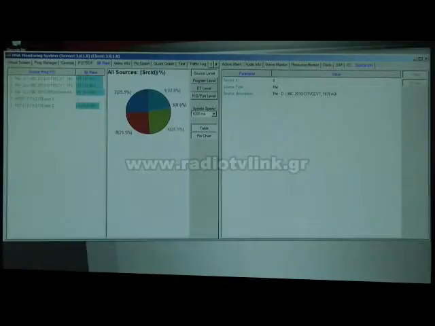I'm from Harris. I'm here talking to radiotvlink.gr, and today we'll be looking at the new Harris MSA 100 system. The system is a multi-source analyzer. It allows you to monitor sources coming from RF, from ASI and from IP feeds.